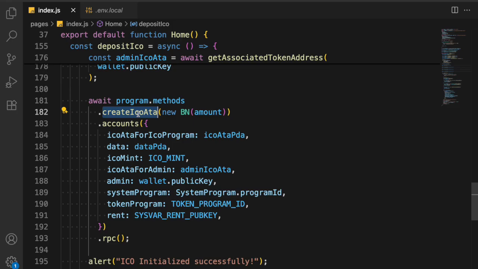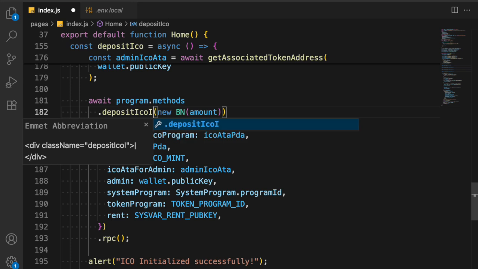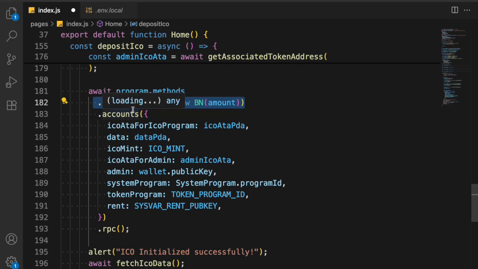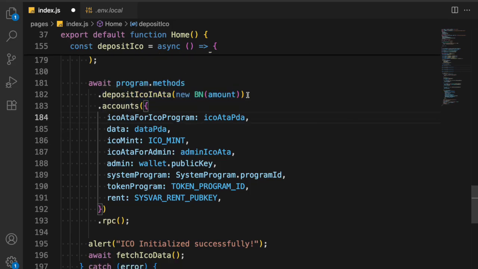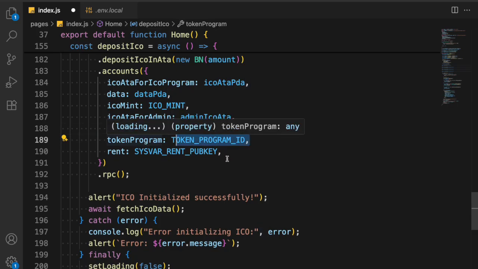So let's call this deposit ICO in ATA and that's the amount we need to pass. This is fine and the argument is also fine. Now we have to adjust this one, so let's remove a couple of things. So this is fine, this is fine. Here we have that, and we need the admin, and actually we don't need this one, remove this one. And we need the token program, remove this one.